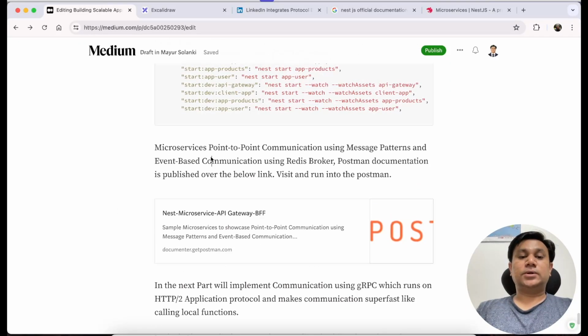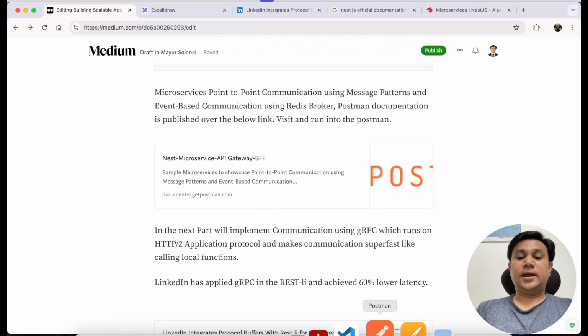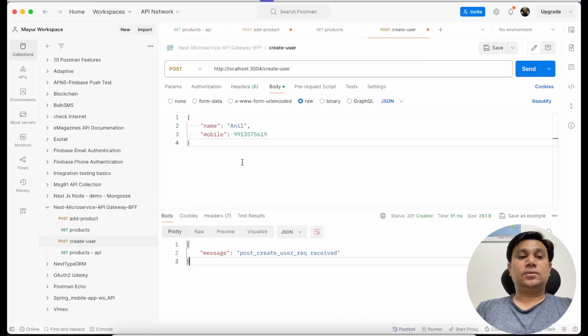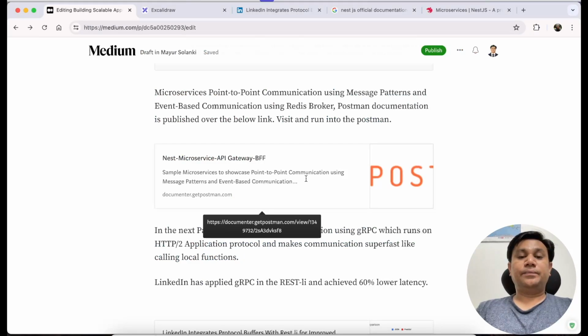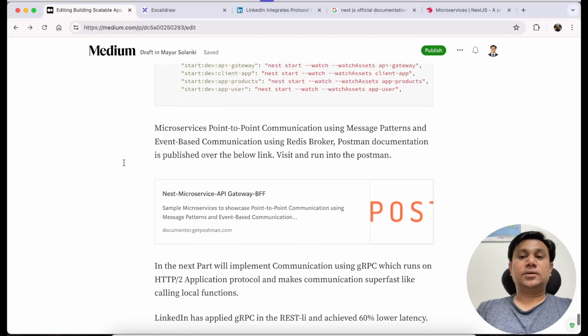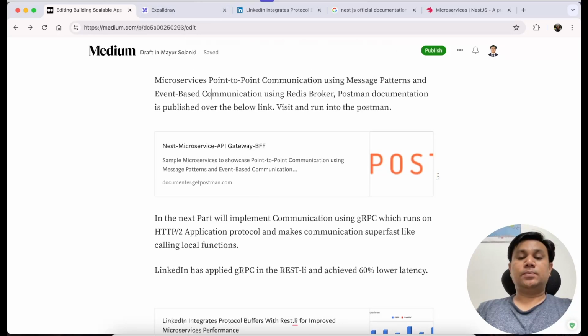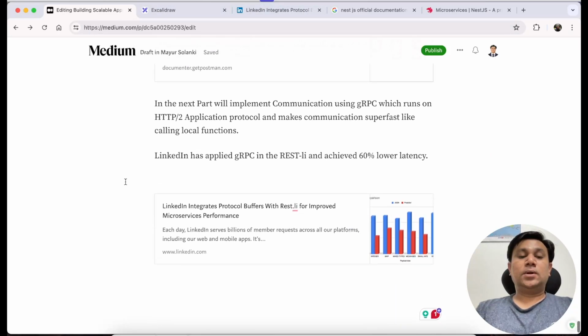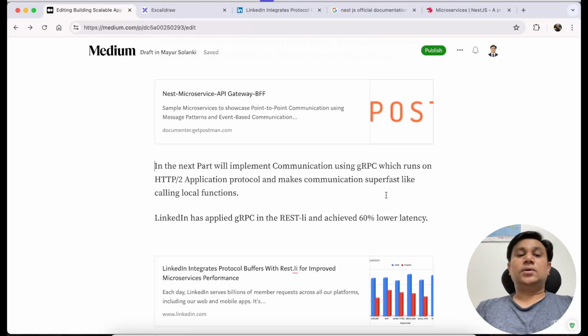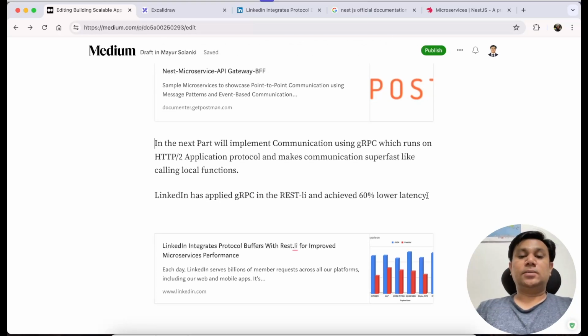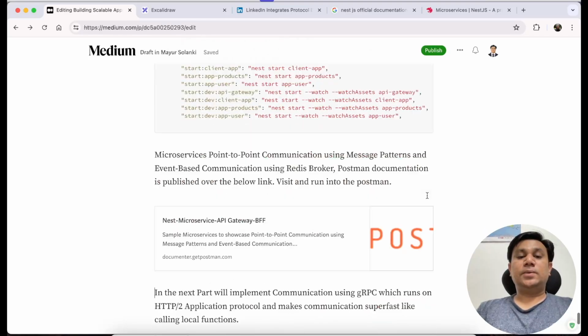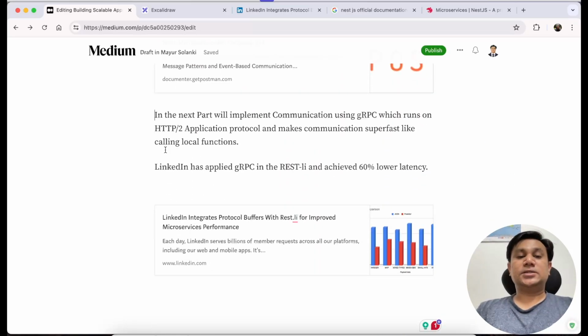I have also added the link of this entire Postman collection to add product, user, and get a list of products. This Postman collection has been published. And if I go down a little bit, here I have also mentioned that I am going to add another blog, part 2. This is part 1. In part 2, one interesting case study of how we can communicate using gRPC.